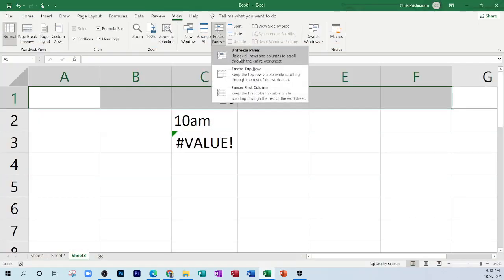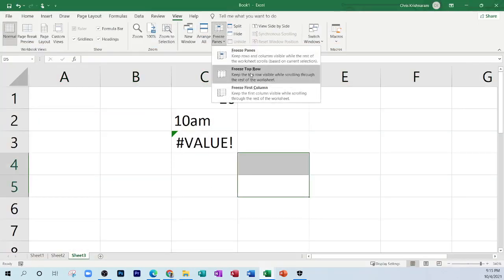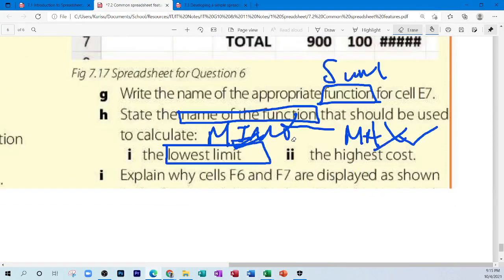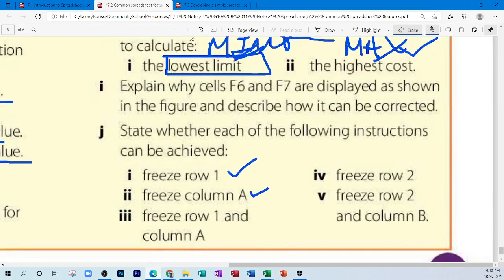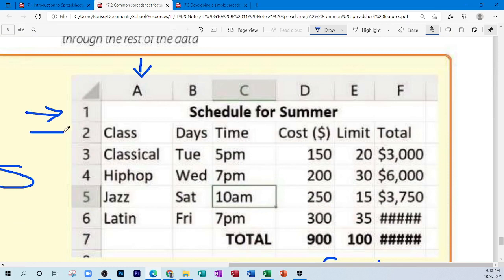So freeze pane, that is the one you use to freeze basically at any location. So can we freeze row 2? Can we freeze this row? Akhilesh?